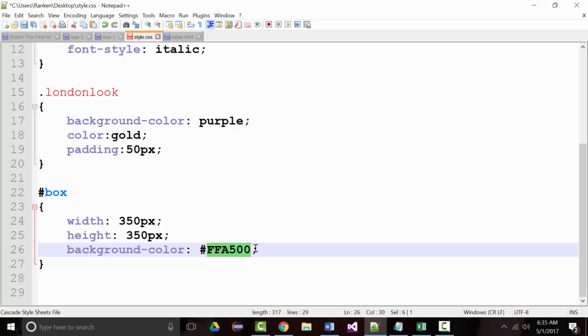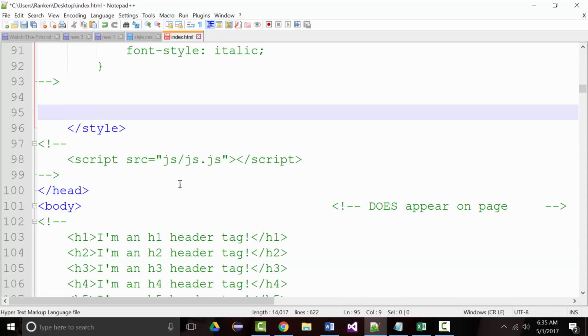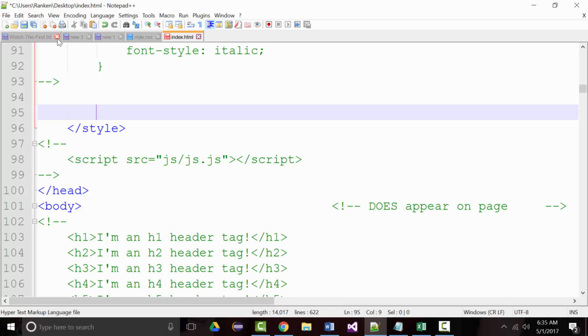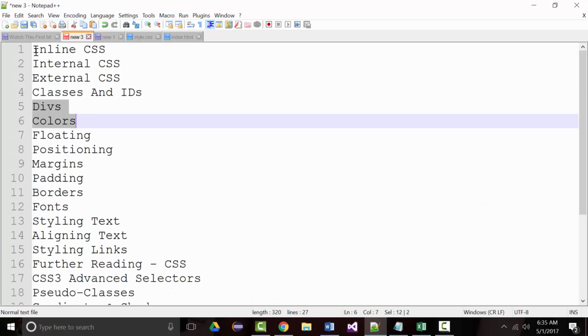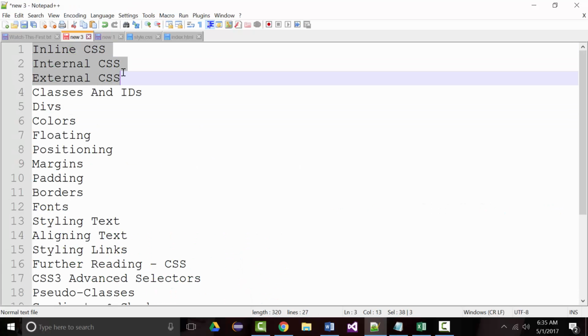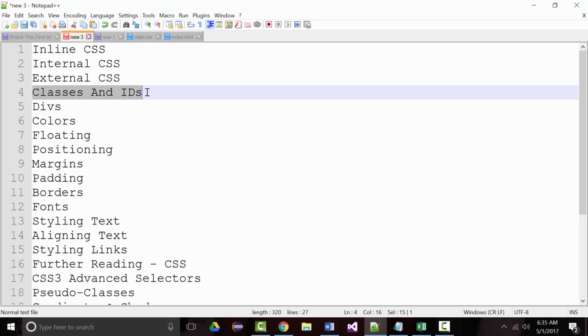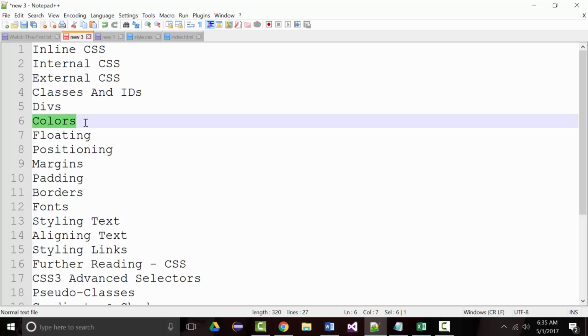And we'll make the color 0000FF, so it should be blue if this works. All right. So you saw what it looked like. Let's refresh. And it didn't change. So why wouldn't that have changed? Because I didn't save. So let's refresh again. And there it is. So where we are right now is we have talked about inline CSS, internal CSS, classes and IDs, divs, and I also talked a little bit about color.